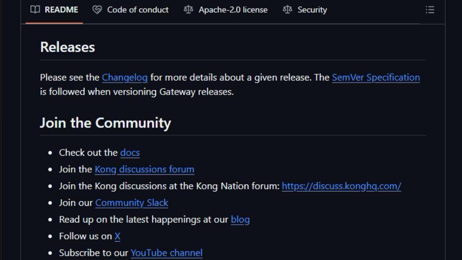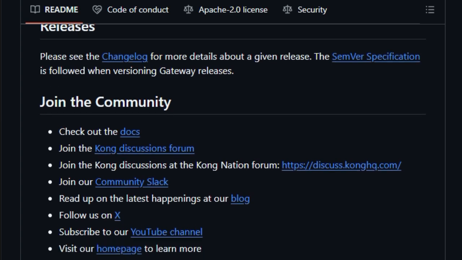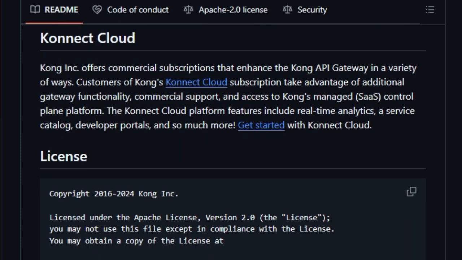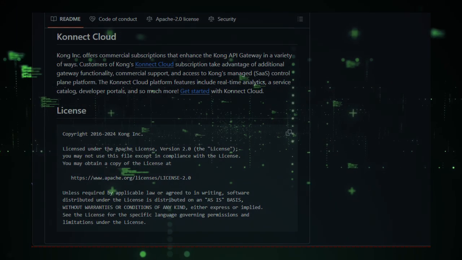You can get started with Kong using the provided Docker repository or install it on your own infrastructure, whether it's in the cloud, on bare metal, or in containers. The project provides a range of resources for developers, including documentation, a discussion forum, and a community Slack channel.